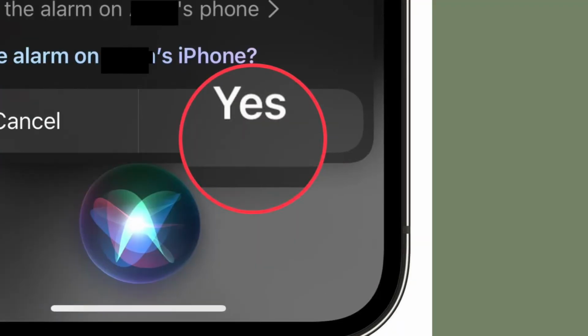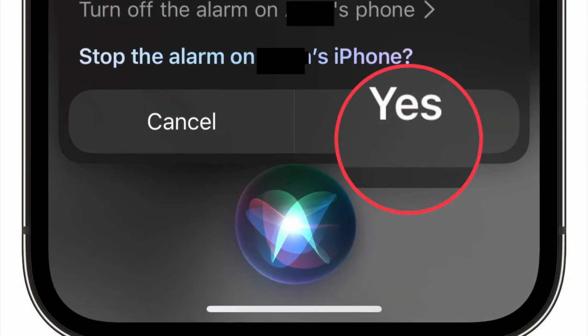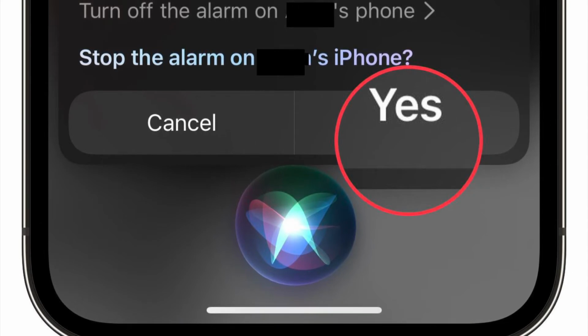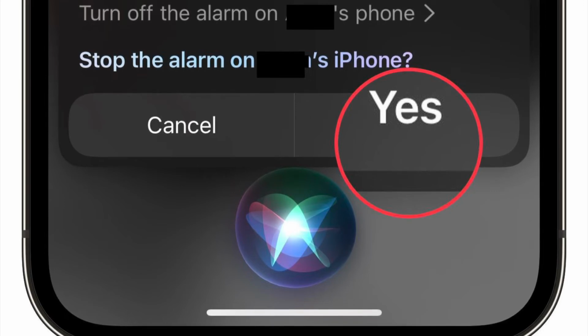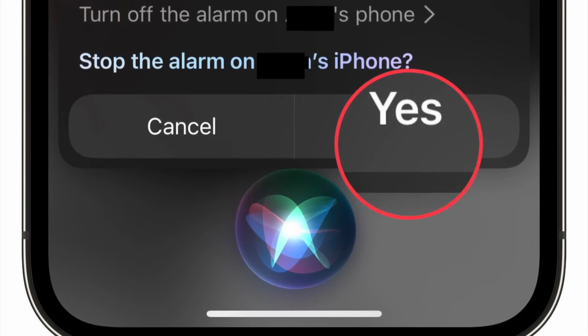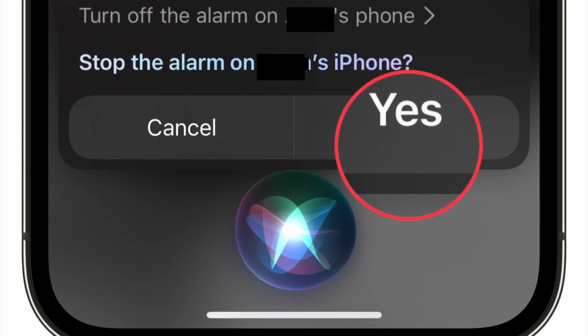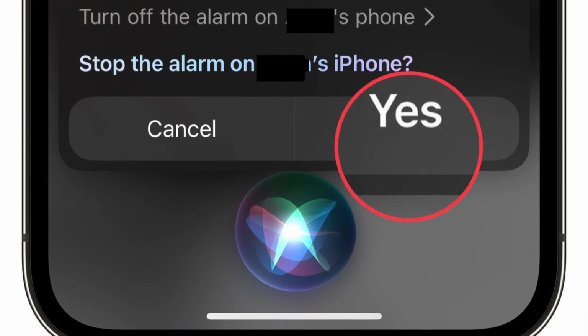It's worth pointing out that if you ever hear an alarm going off on a family member's iPhone and your own iPhone or iPad is within earshot, simply say, "Hey Siri, turn off the alarm on John's iPhone," or the name of whoever's iPhone is likely to be. Siri will now ask you to confirm that you want to stop the alarm that's going off on the person's iPhone, to which you can respond with yes or no, or you can just tap the same two on-screen options. All things being well, the alarm will be immediately silenced forthwith.